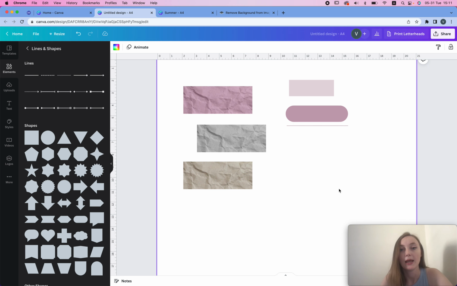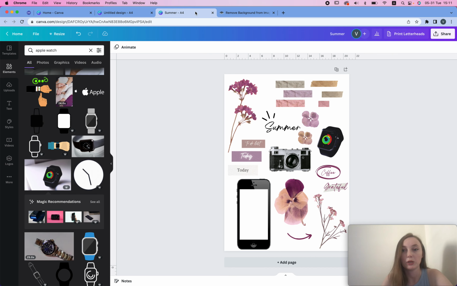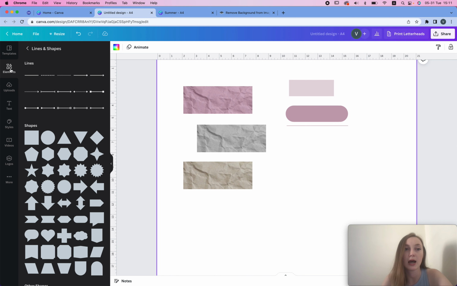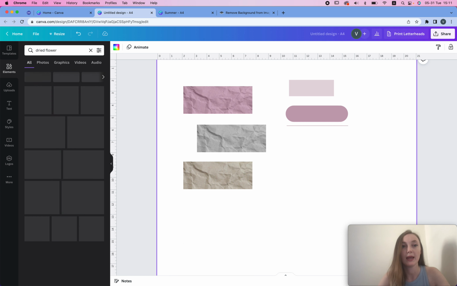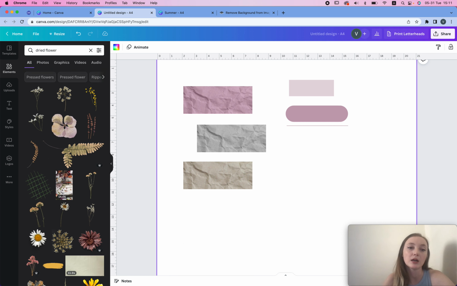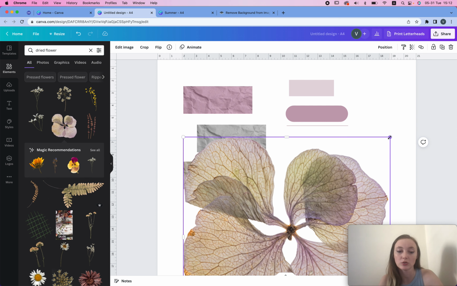Okay, so next up, you probably want to know how to make this flower or these flowers for that matter and make them look similar color. So the way it works is that I go to Elements and I write dried flower. And now from there, there's going to be some that are free, as you can see. So I'm going to choose the free ones.